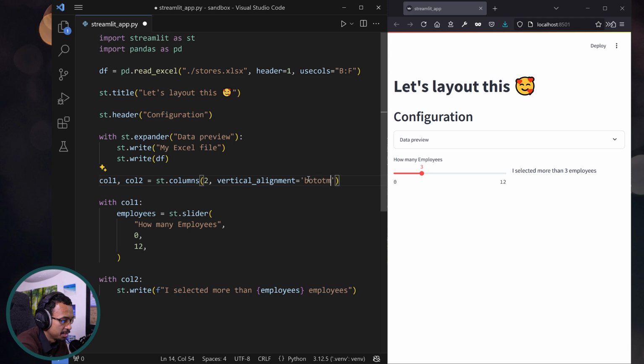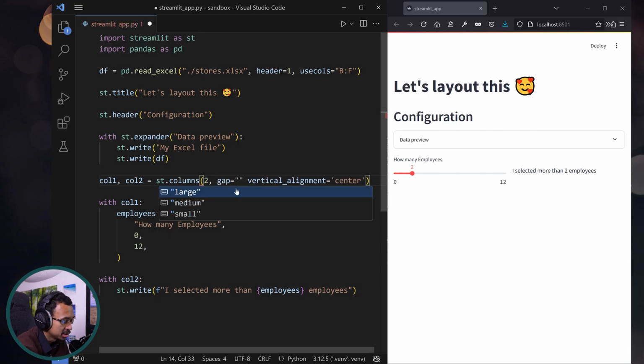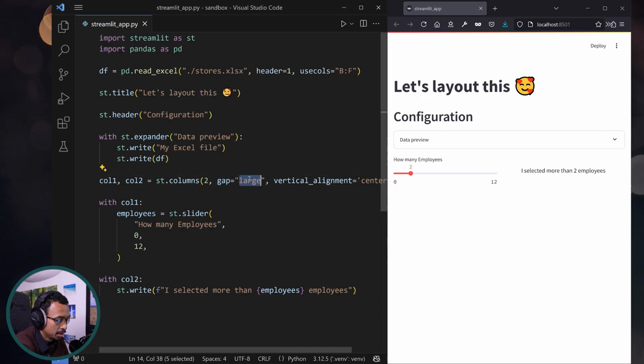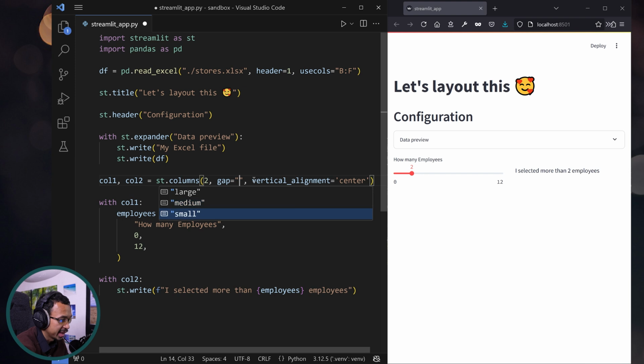I think bottom may be better. Bottom. No, bottom is not better. Center. There you go. How many employees? 8 employees. 7 employees. And again, if you're not satisfied by the gap between the columns, there's a gap method for large. Large like this. This is a large gap, medium gap, and I don't know the third one. Small gap.